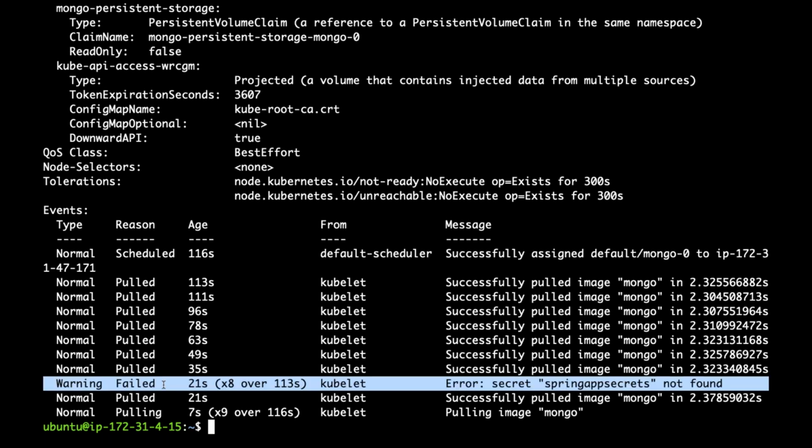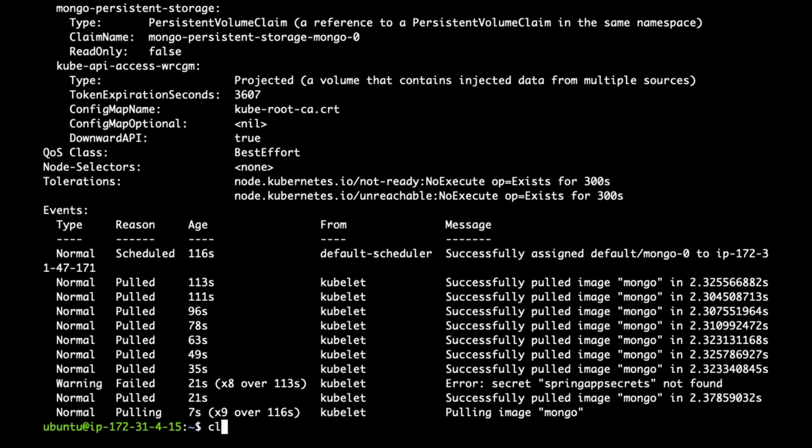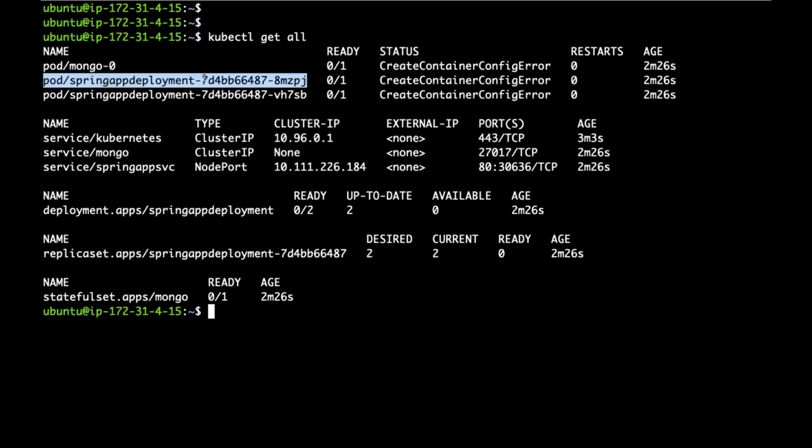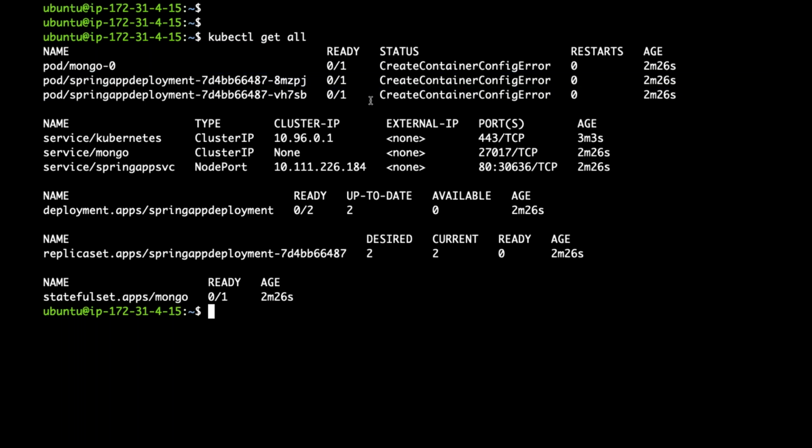What you can see by looking at this, what it is saying? Secret not found. So we are referring a secret, but that is not created, right? Not only in that one, in these pods also we are referring that secret. In this deployment also I am referring that secret.